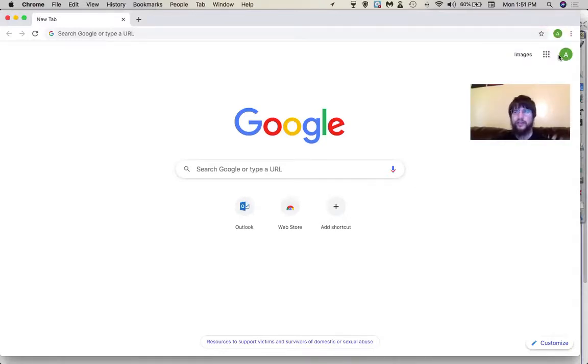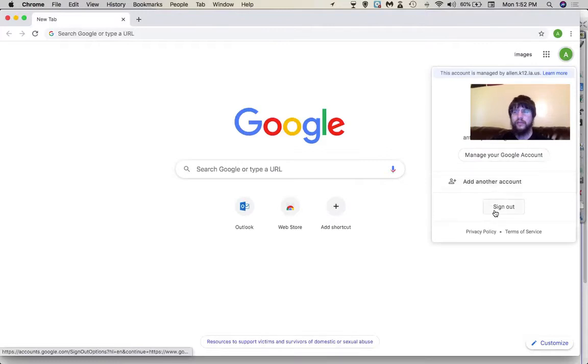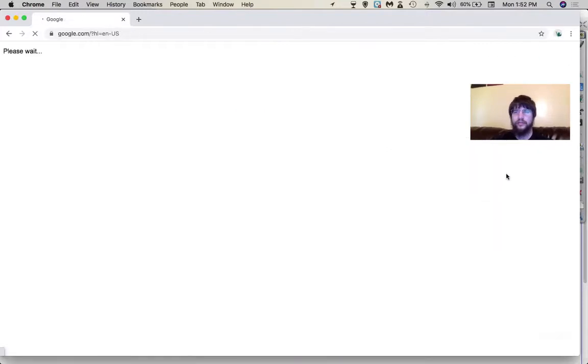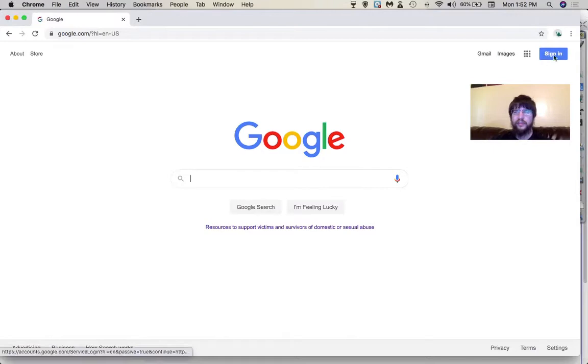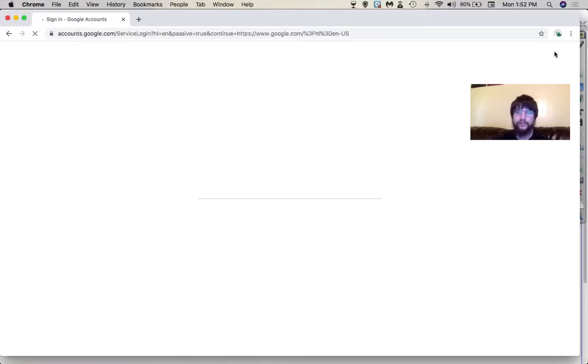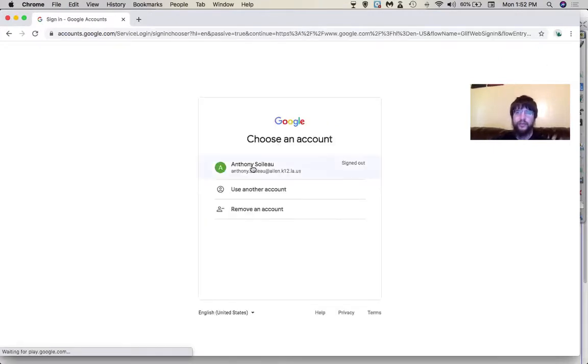And in the top right here, you should see either a picture or a first letter of your name or some sort of icon here. If it's not your school account, make sure you sign out. And if you see sign in, go ahead and sign in. You have to use your school account. If you don't use your school account, all kind of problems can happen. So just don't do it.